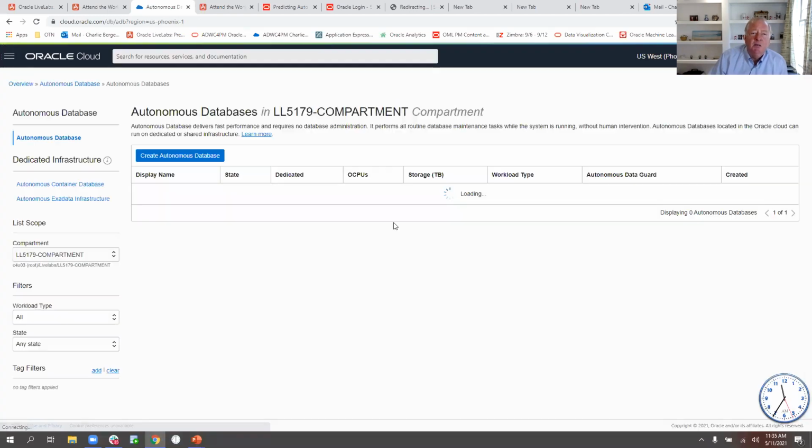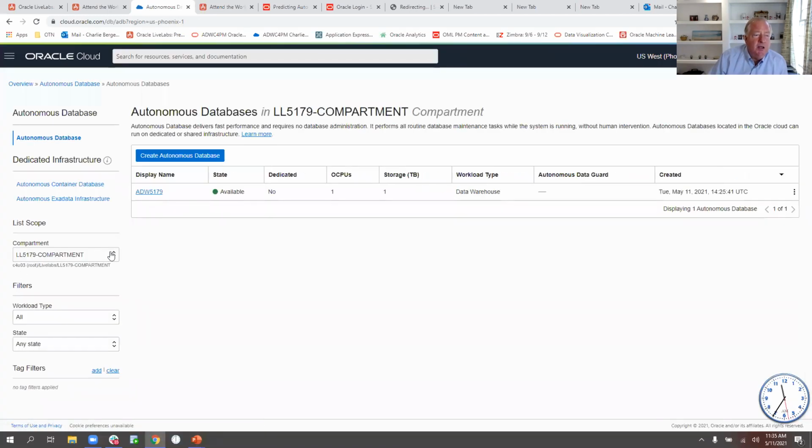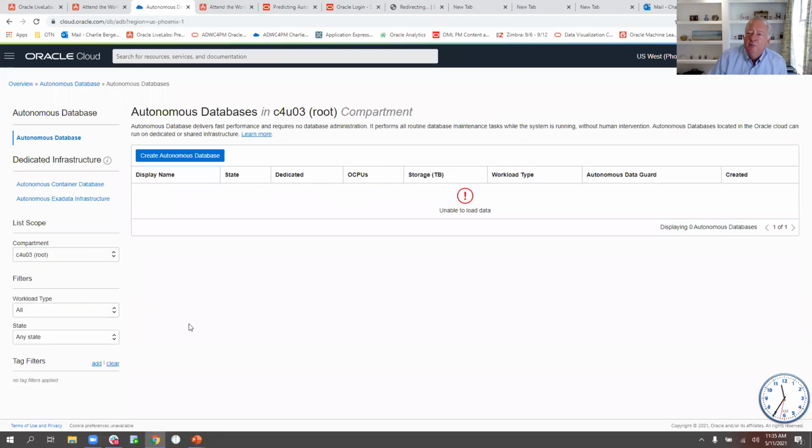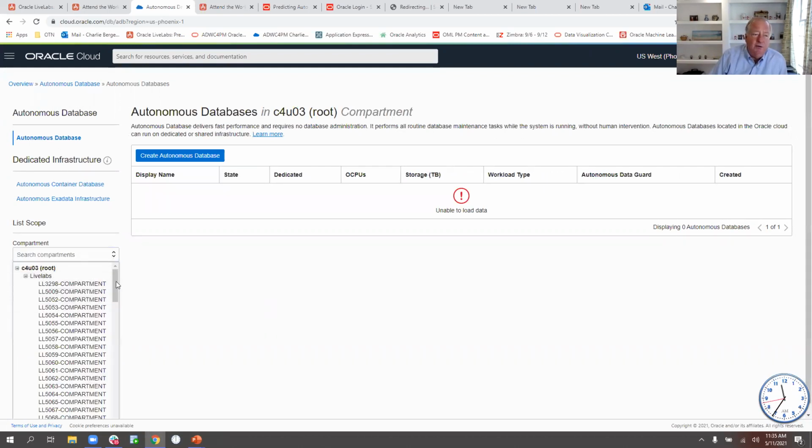autonomous database, and I'm already in the compartment, but it'll start out here with you up at the top at root. This is where everybody screws up, so this is good. Thanks for bringing us back there. Everyone misses on this. So you just want to find the compartment, and there are all these live labs, people all over the planet are doing this thing right now. So you want to scroll down here.